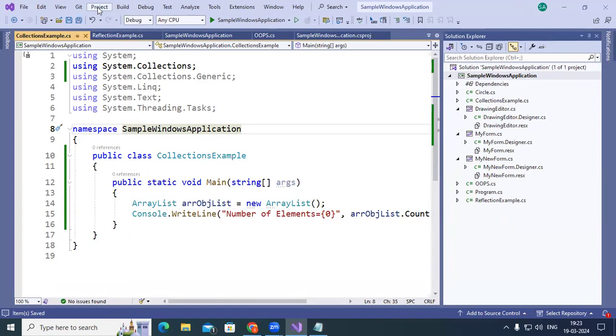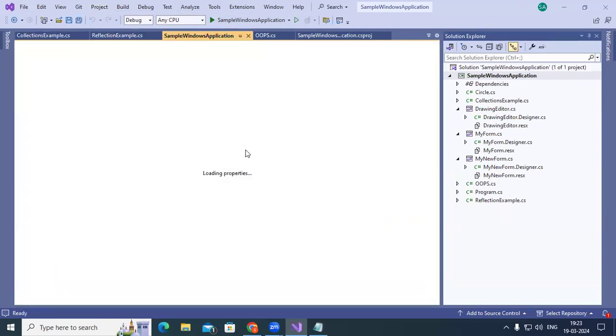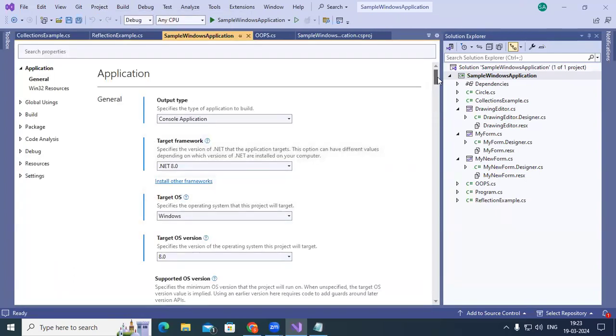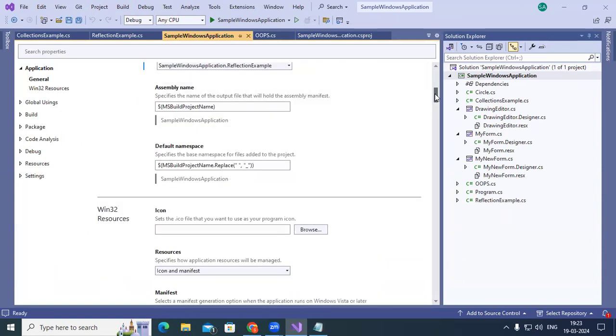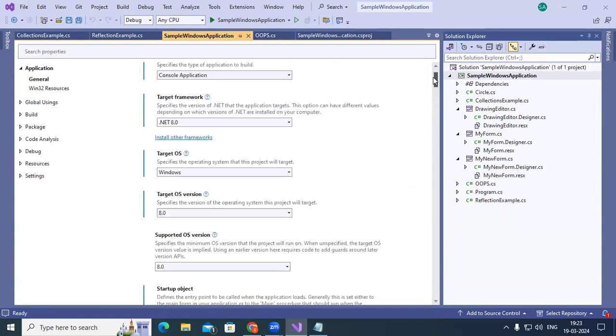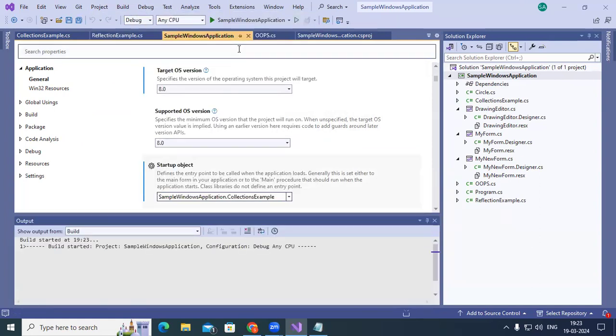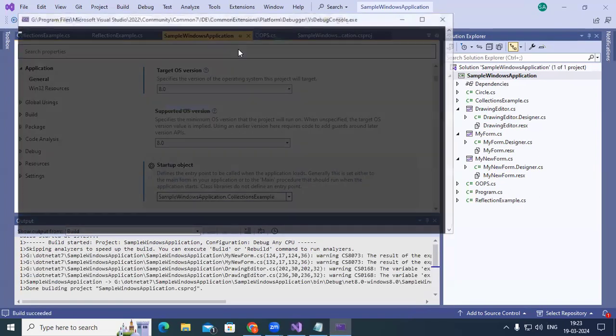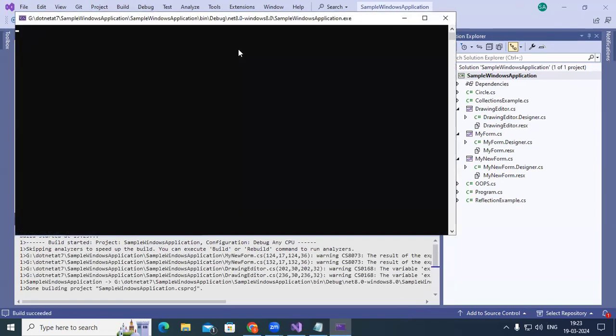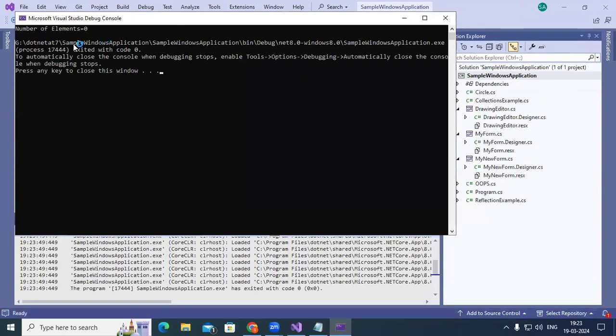Go to this, then make this class the starting point of the application. So here we need to specify the starting method, the CollectionsExample. We take this and run it. When you run it, it should print 0 initially. Number of elements is going to be 0. We need to get that message here. So it says number of elements equal to 0. Initially, there are no elements.